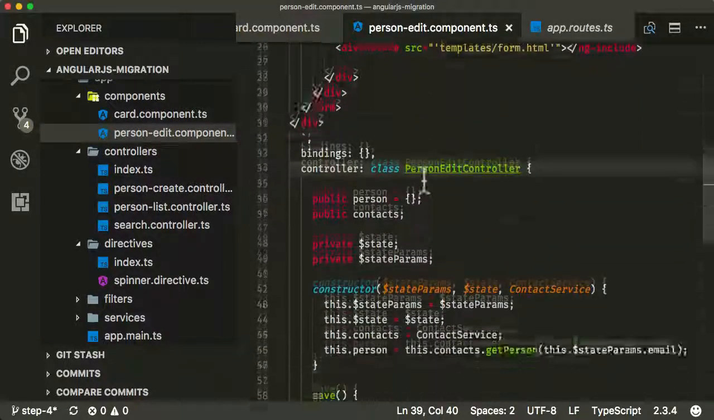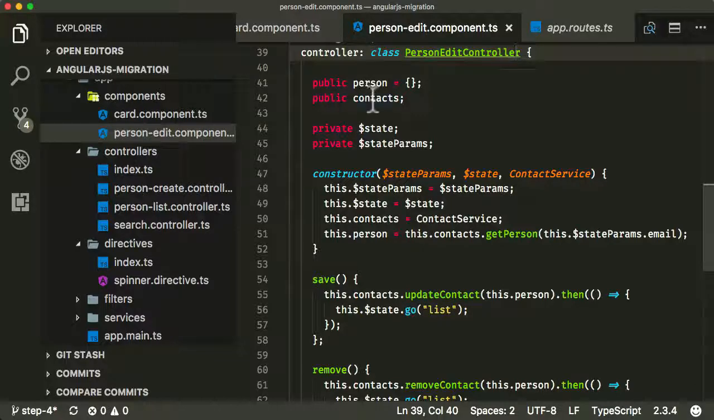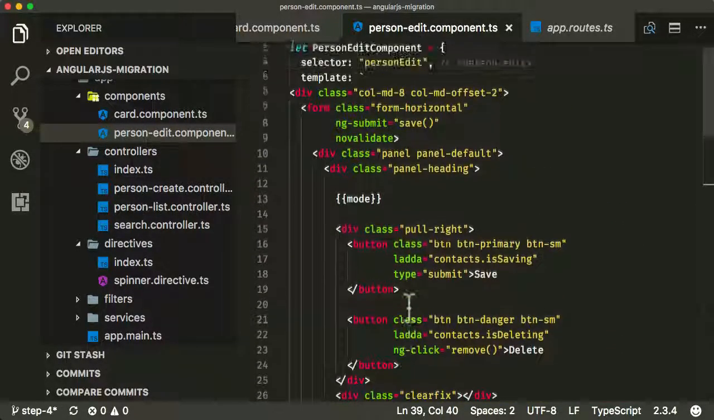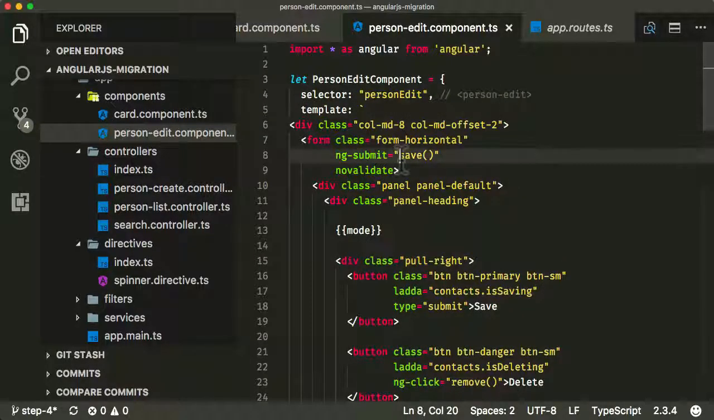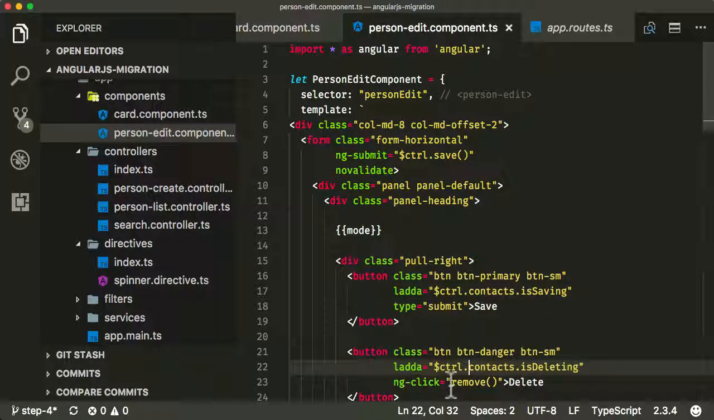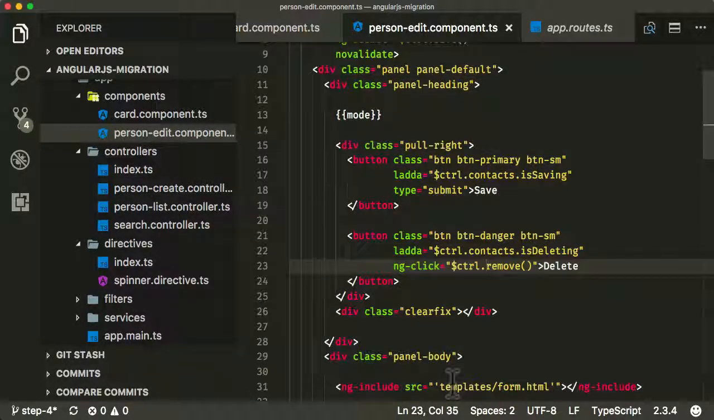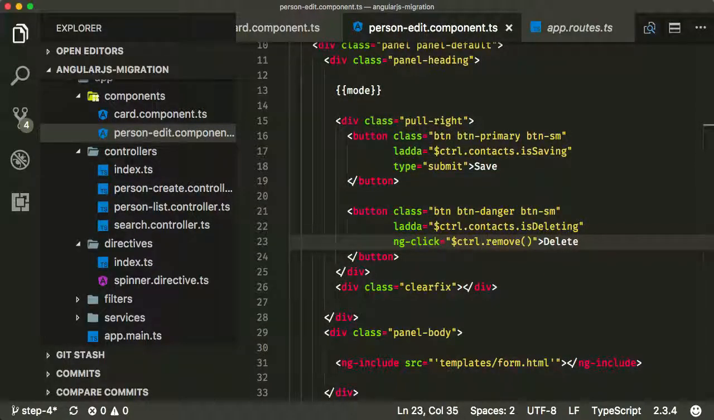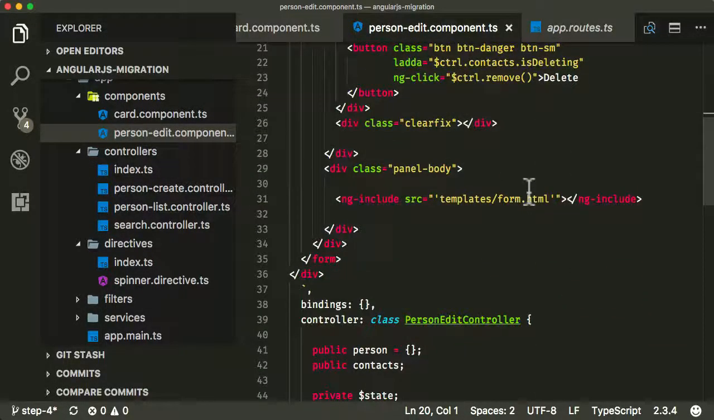So we've got a couple of functions here and a couple of properties. We've got the person and contacts properties here. And then we've also got the save and remove functions. So I'm just going to keep an eye out for those in my template code and convert them all to using the controller as syntax with the ctrl.save at the top here. And I think I've got a couple of other places I'm using it later on. Let me just do that properly. I'm using it here, and I believe I'm using it there, and I'm using it to call the remove function here. And I believe that is it.